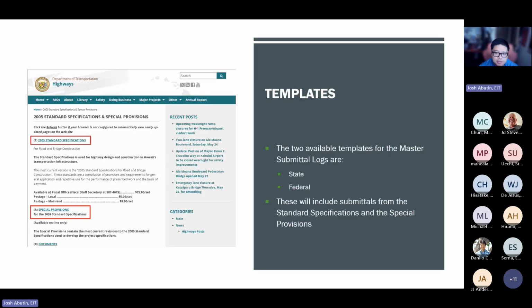Now onto the master submittal log templates. Our team has prepared two templates for use to upload to ACC, one for state and one for federal projects. Both of these templates include standard specifications and special provisions submittals for each project type. These templates will be prepared and used to upload the project submittals onto ACC. We'll show you how this is done through the live demo portion of this training.